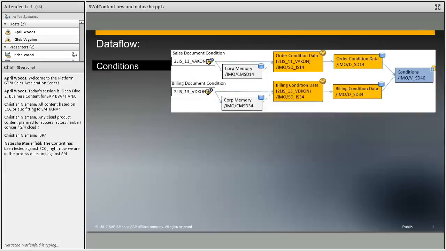We are looking at building additional content. Right now on the BW/4HANA roadmap, that additional integration with the cloud applications is in the future direction. It's not what's coming in the next releases. So it's a little ways out. But we're aware of the need for that.